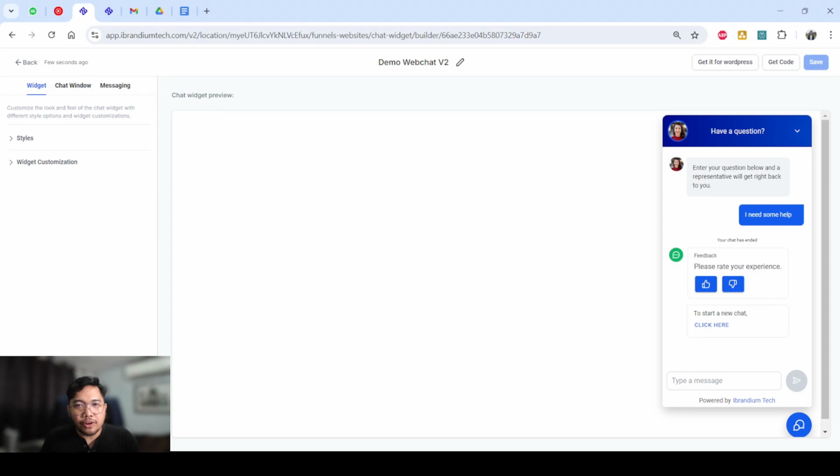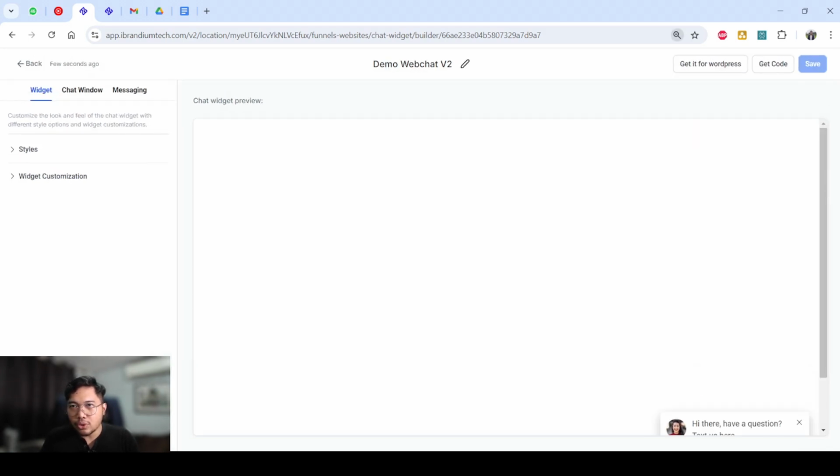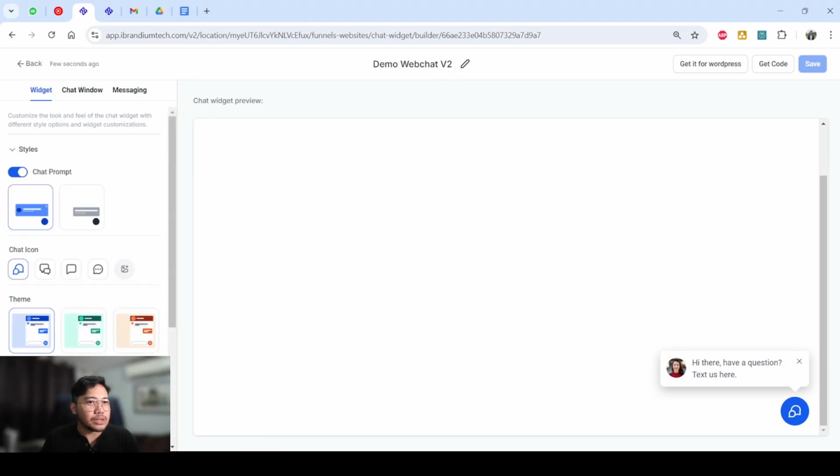It's not really different from the previous feature or the UI used in the previous web chat design. But there are some functions that are much more customized over here. As you can see, the first one is the styles. With the styles, you can change the style itself, either you want to have the image of the person over here, or you just want to remove it with just the text available.